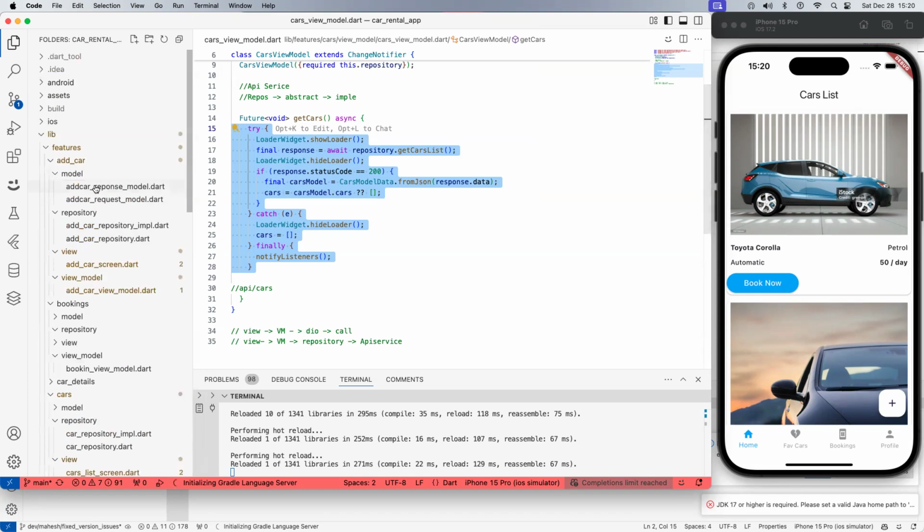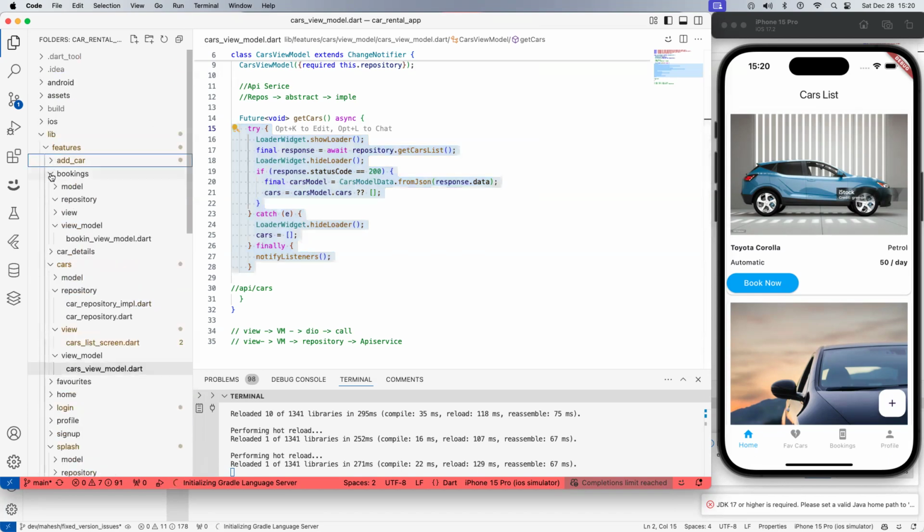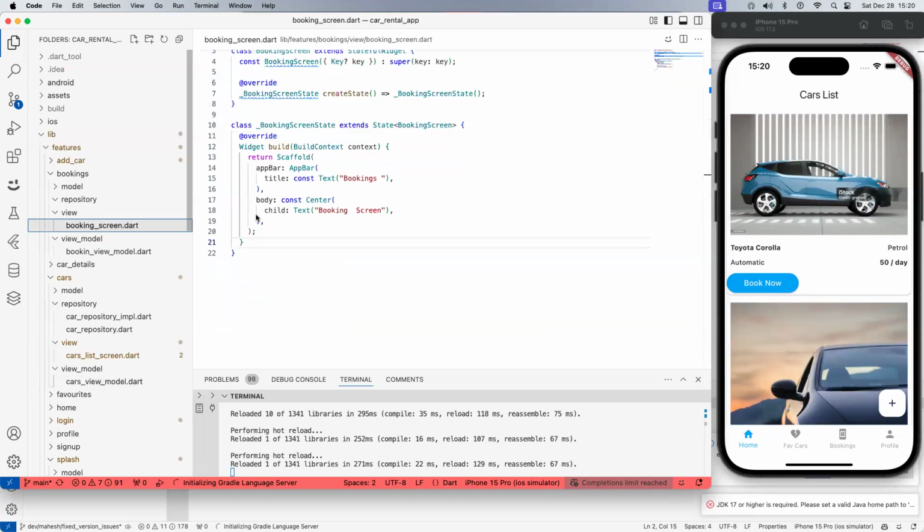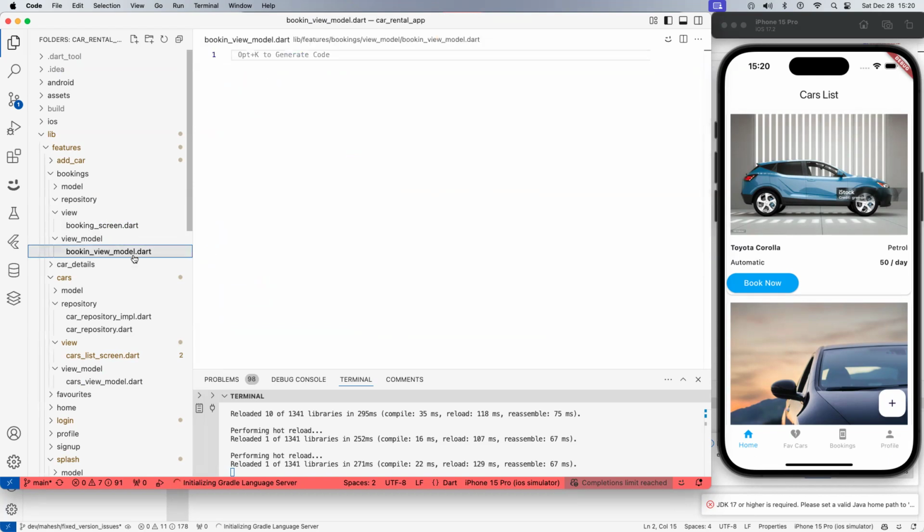Now in the booking screen, in the view we will display all the bookings, how many bookings by the user. Okay. But here in the view model, I need to implement one method that's called booking. Clear?